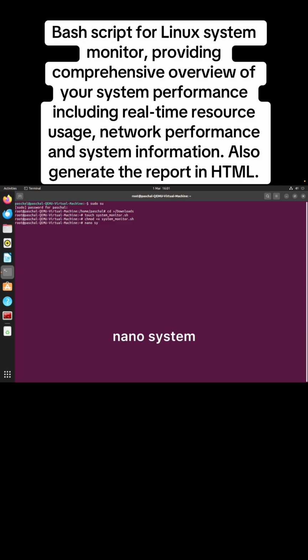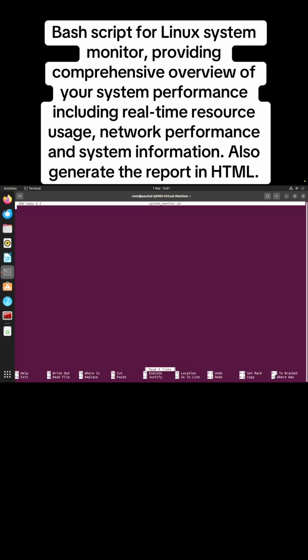Nano system monitor.sh. So we are now in our Nano editor. Because of the length of the code, we can't be writing this code in this video because it's very lengthy. But I can send you the code if you want me to. Just send me a DM or drop me a comment in this video, and I will send you the code.